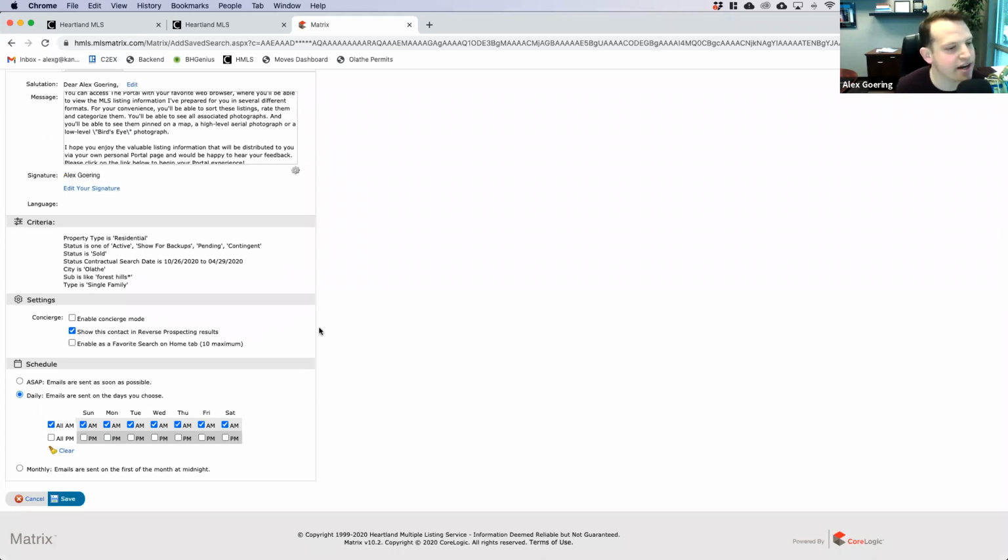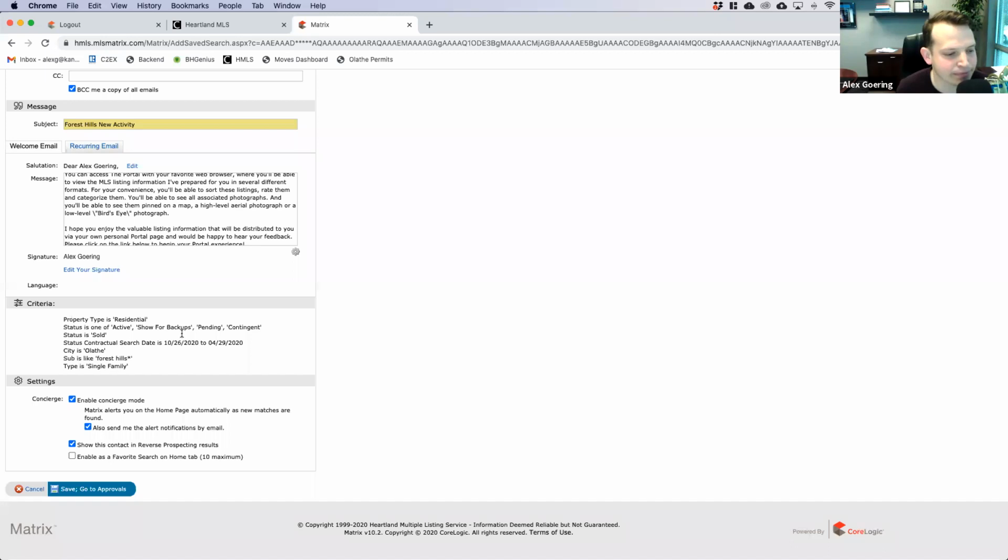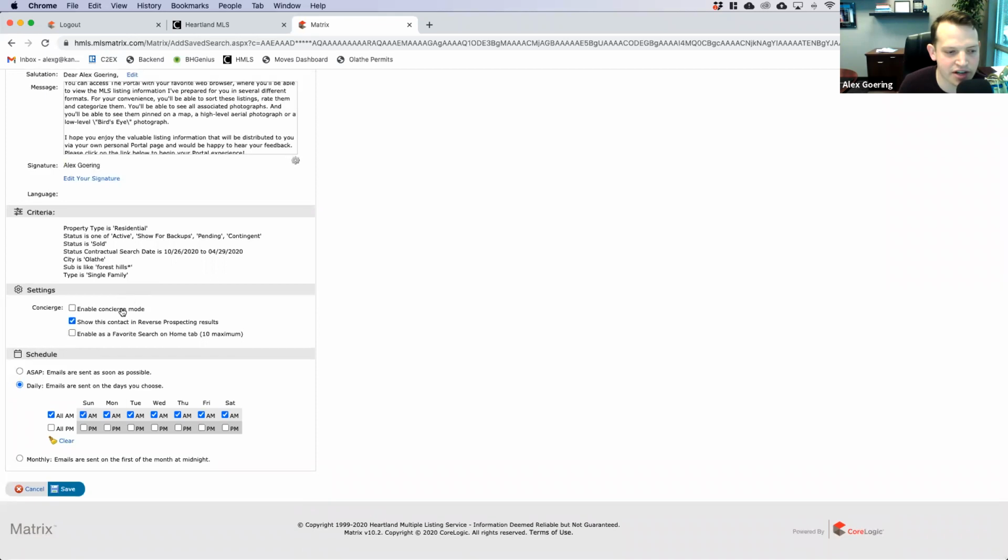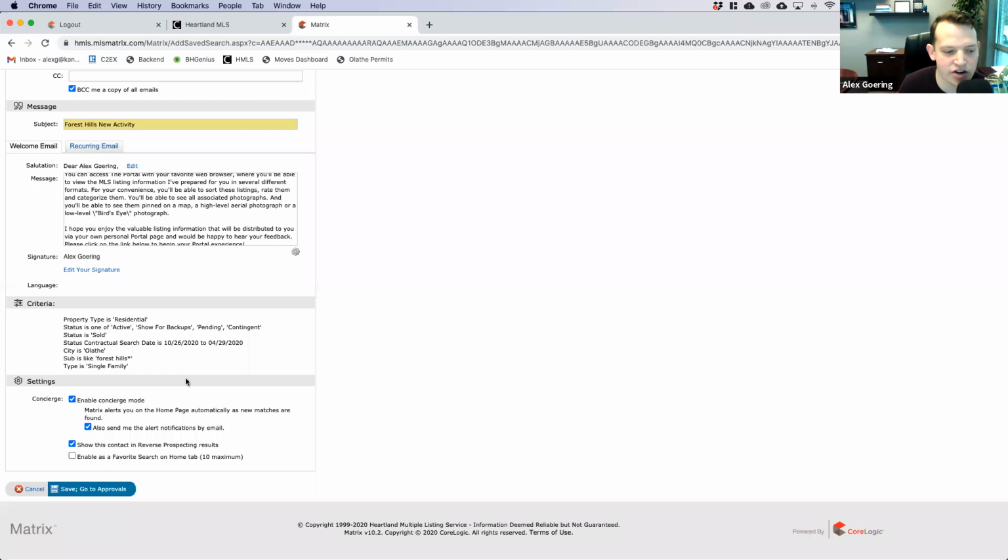Now, this is where concierge mode comes in. As I scroll down here, I'm hearing some extra sound. I think we're good. Okay. As I scroll down here just a little bit, I can click on enable concierge mode. Okay. Now, when I click on that, it's going to give me a new button. You'll see down here when concierge mode isn't set up, it'll just say save. As soon as I mark enable concierge mode, it's going to say save, go to approvals.